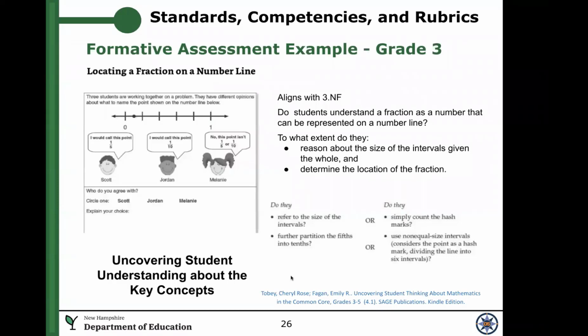So in looking at this, we want to know, are the students referring to the size of the interval on the number line, or are they simply counting the tick marks? And can they understand that between 0 and 1 is being partitioned into fifths? So if they're looking at tenths, that a tenth is half of a fifth.